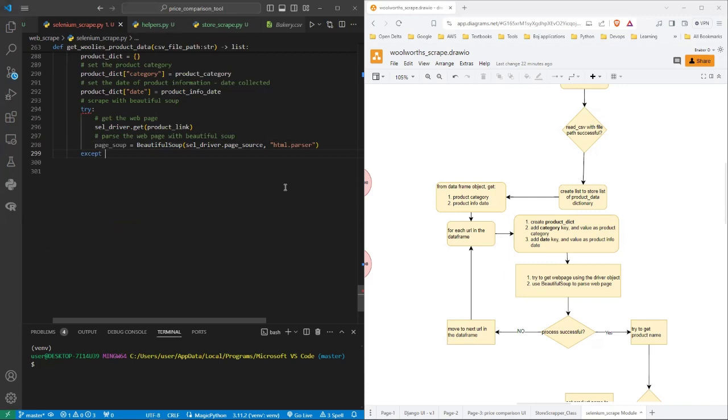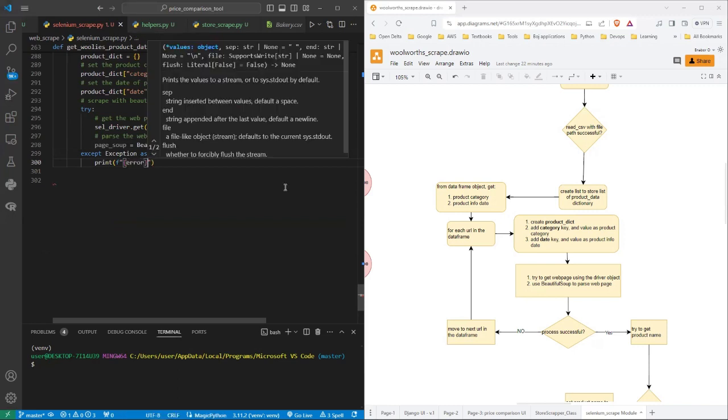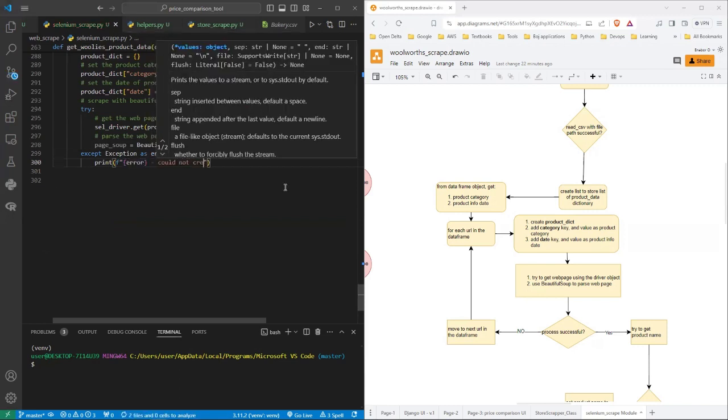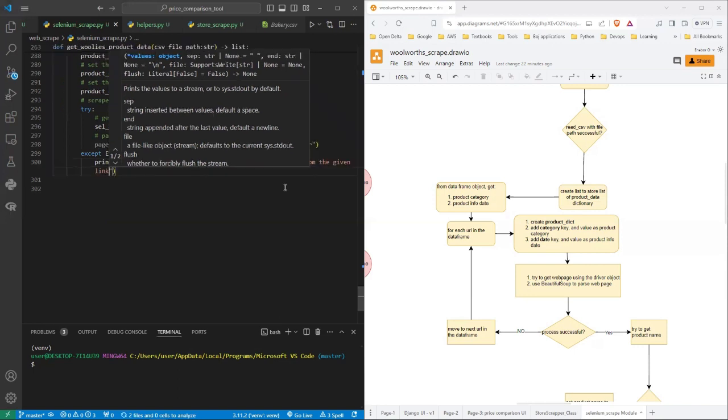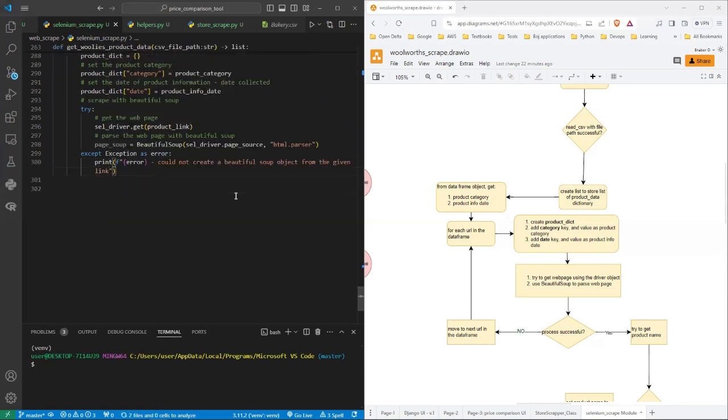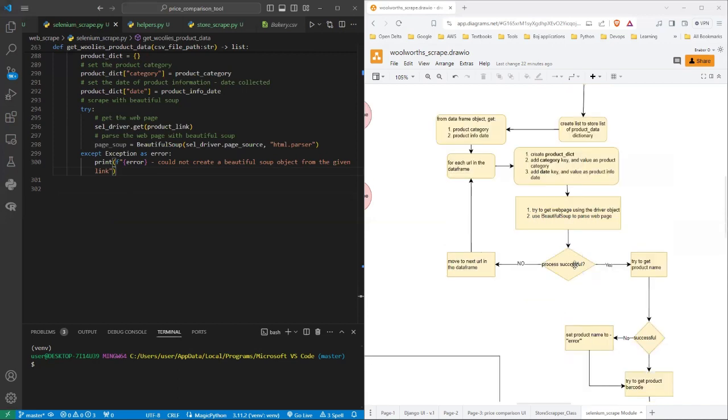You want to say exception as per usual. It's a good practice to state specific exceptions. I think it gives you a better understanding of where your program could go wrong. But in this scenario, I am not doing that, but I probably will before this is over. Soup object, right, from the given link. And I can see that I wrapped this, let me wrap that. All right, so now that is done. So was that process successful? Yeah. If it's not, we're just going to go to the next one.